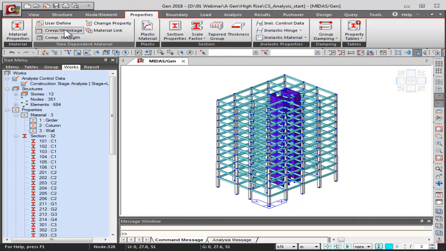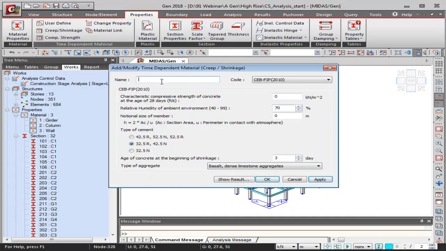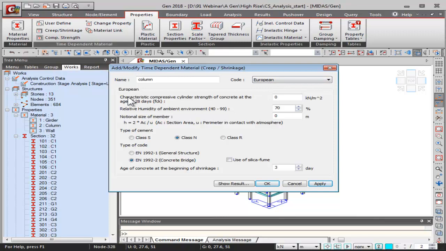So now we are going to go ahead with defining the creep and shrinkage. Here I'll provide a name as column, and we can choose any code available over here for predicting the creep and shrinkage properties. There is CEB-FIP, ACI, PCA, combined ACI and PCA, Indian method as well as European, and other methods are also there. So now I will be selecting the European method and then the parameters for calculating the creep and shrinkage properties, like the characteristic compressive cylindrical strength of concrete at the age of 28 days.